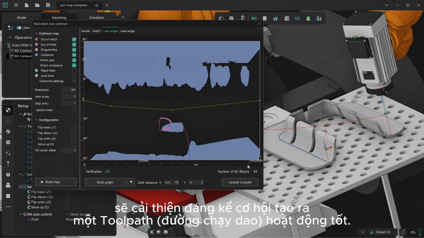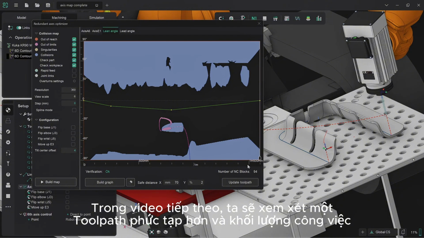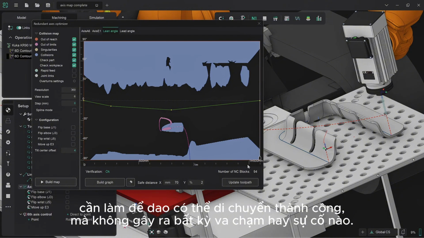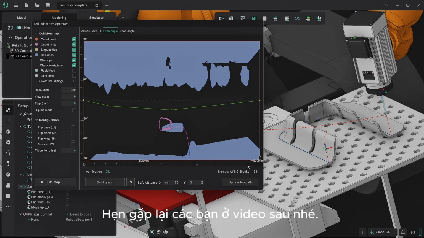In the next video, we're going to take a look at a more complicated toolpath and the amount of work that's required to be able to get it to traverse successfully without causing any impacts or problems.